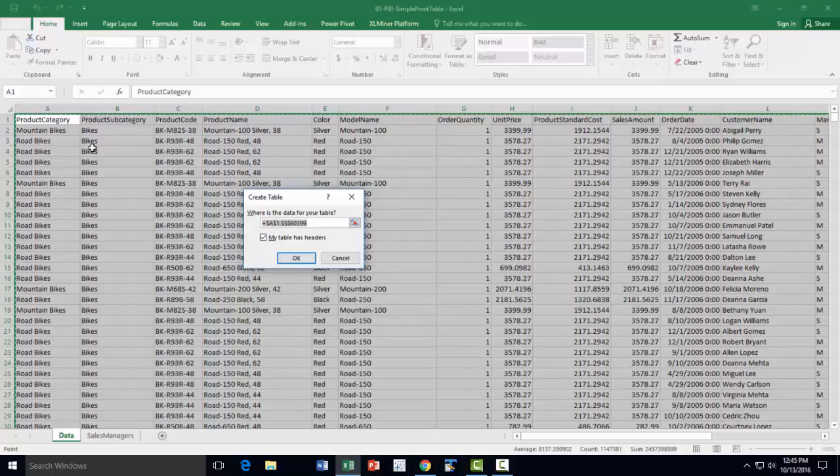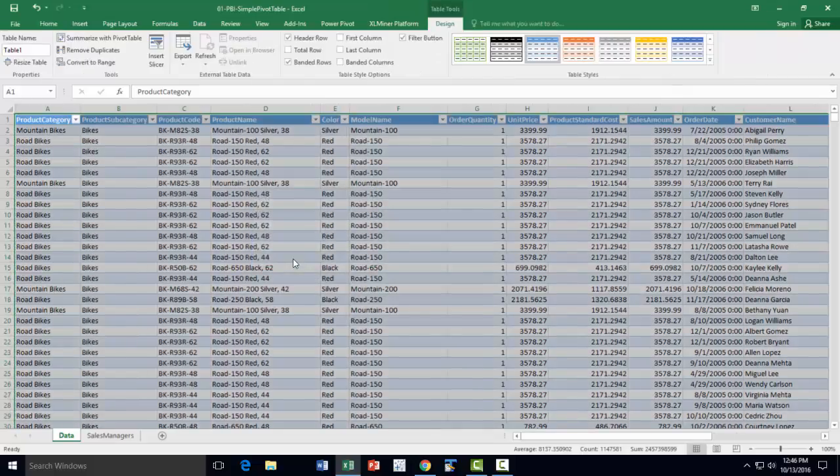Okay. So one more thing it says is, my table has headers. So the first row has the names of the columns. The first row is not a data observation, it is just a header. So that should be checked. Okay. And now click OK. That creates a table. And now here is one most important thing that you have to do.